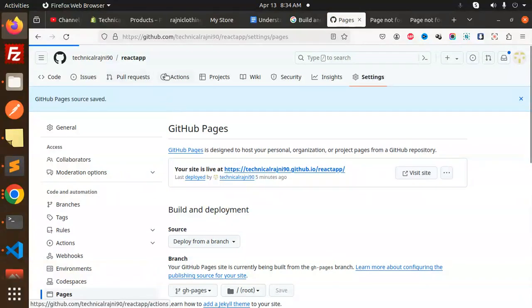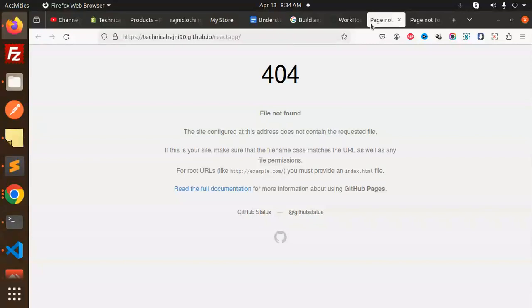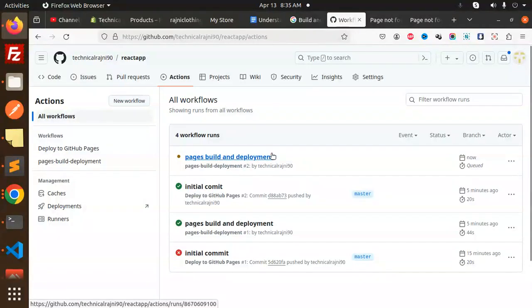If I go to the actions, it's going to redeploy. It will take a little bit of time for this to be corrected. Once it is deployed, it will be available at the URL. Just give me a second.